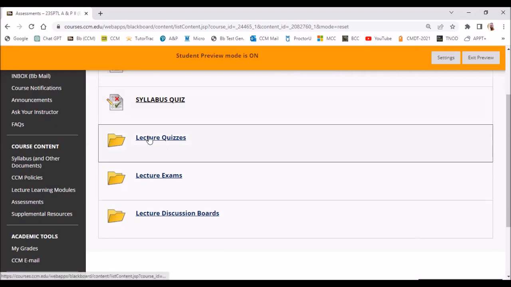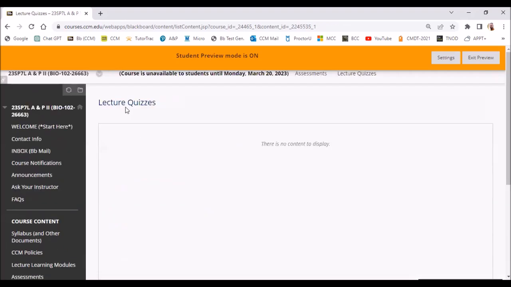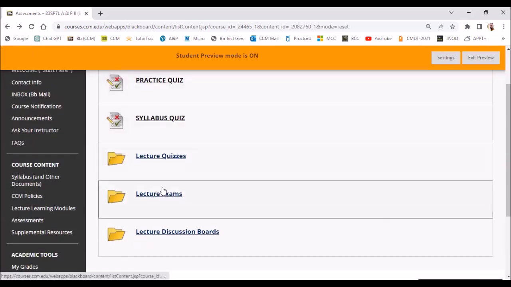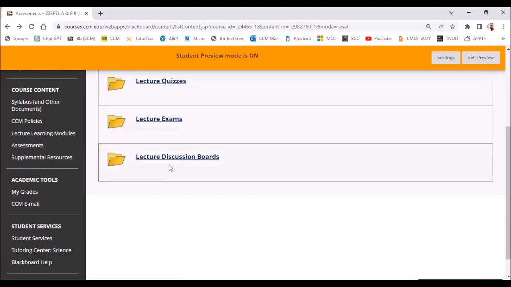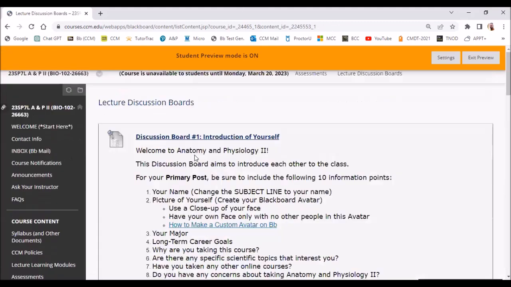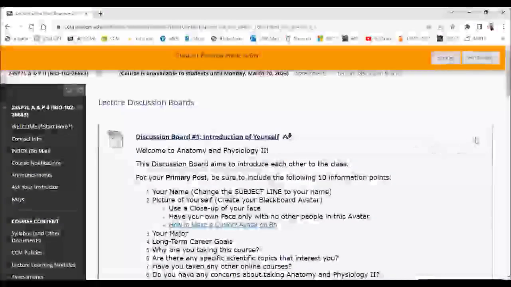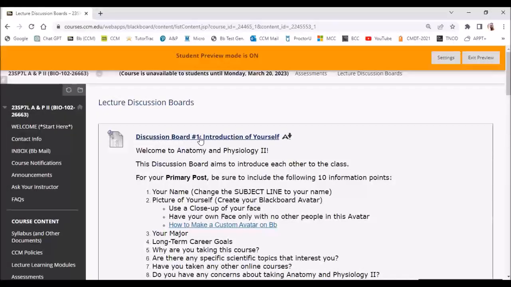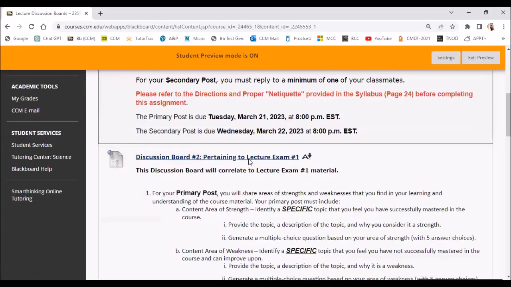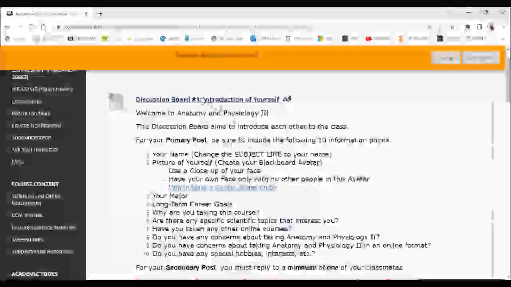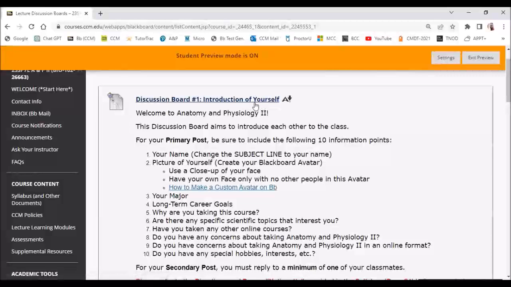The lecture quizzes. There's really nothing in here because nothing's open. We'll talk about the lecture quizzes when we get there. Same thing with lecture exams, but this is where you'll find them. The lecture discussion boards. These are the ones that are required to do. The only one that I really have open at this time is discussion board number 1. Oh no, I have discussion board number 2 open too. But discussion board number 1 is really to introduce yourself. You've got to make sure that you put in these 10 items over here and create an avatar.